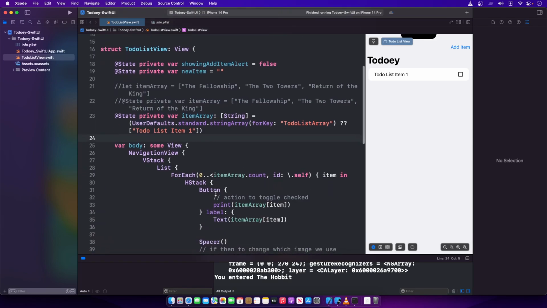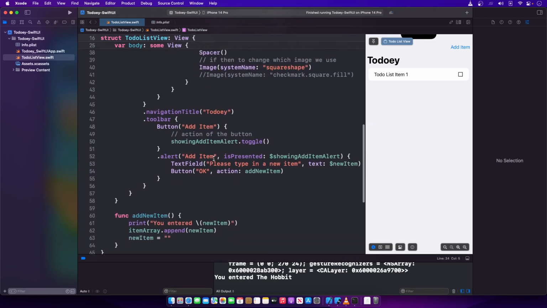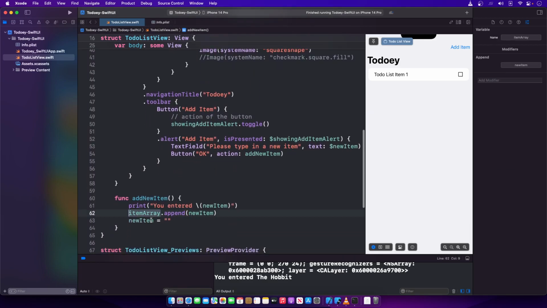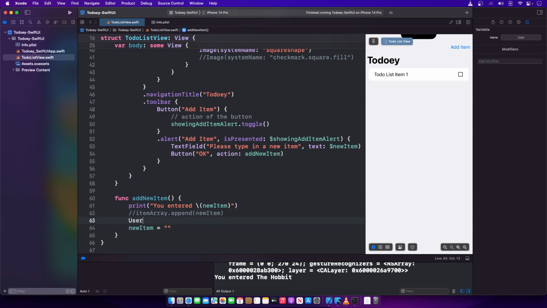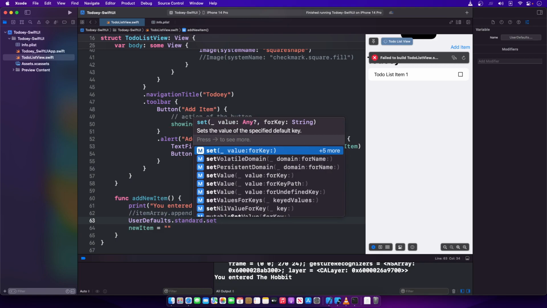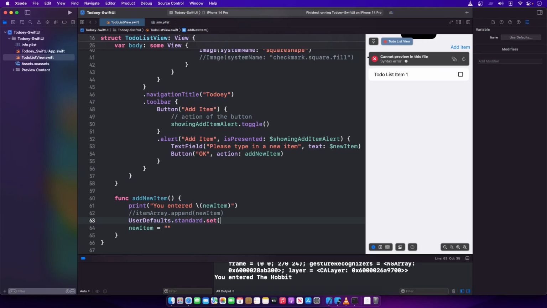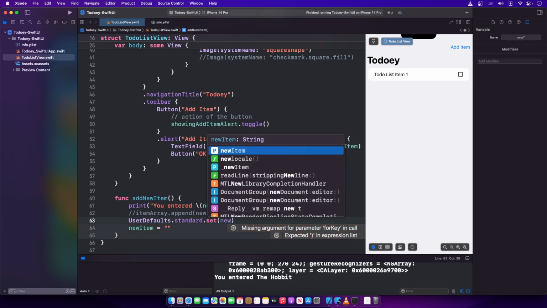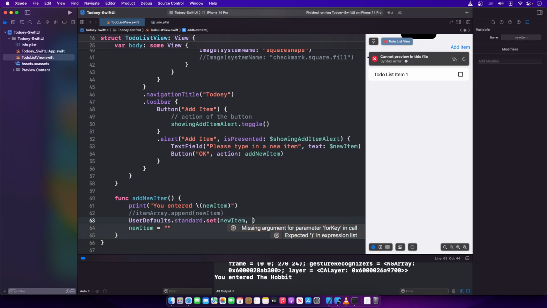All right. So on the other side, when we add new items down here in our add item, instead of appending it to an item array, what we want to do here is use user defaults to add it to the user defaults. So we'll comment that out, and we'll use user defaults dot standard, and we're going to set, let's see what we need. We need the value. So set the value for the default key. So let's set a value of new item. So we're going to try it this way. We're going to set a new item, and we're going to set it on the key to-do list array. And we'll see if this works correctly.